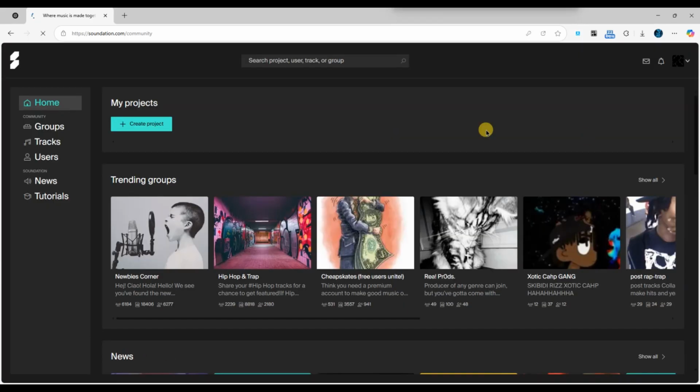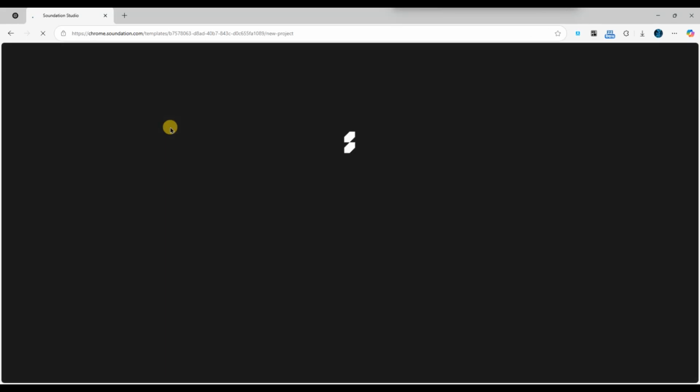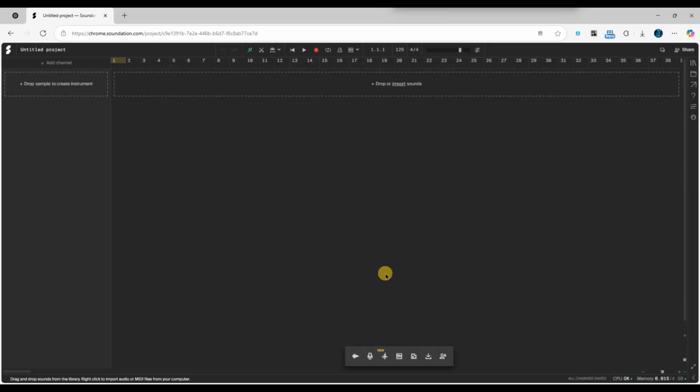Now to begin your project, click on the create project button. This will open a new workspace where you can start designing your music. Next, you will be presented with a range of tools and options. On the left side of the screen, you will find a library of loops, sounds, and virtual instruments. You can drag and drop these elements into your project timeline to start composing.